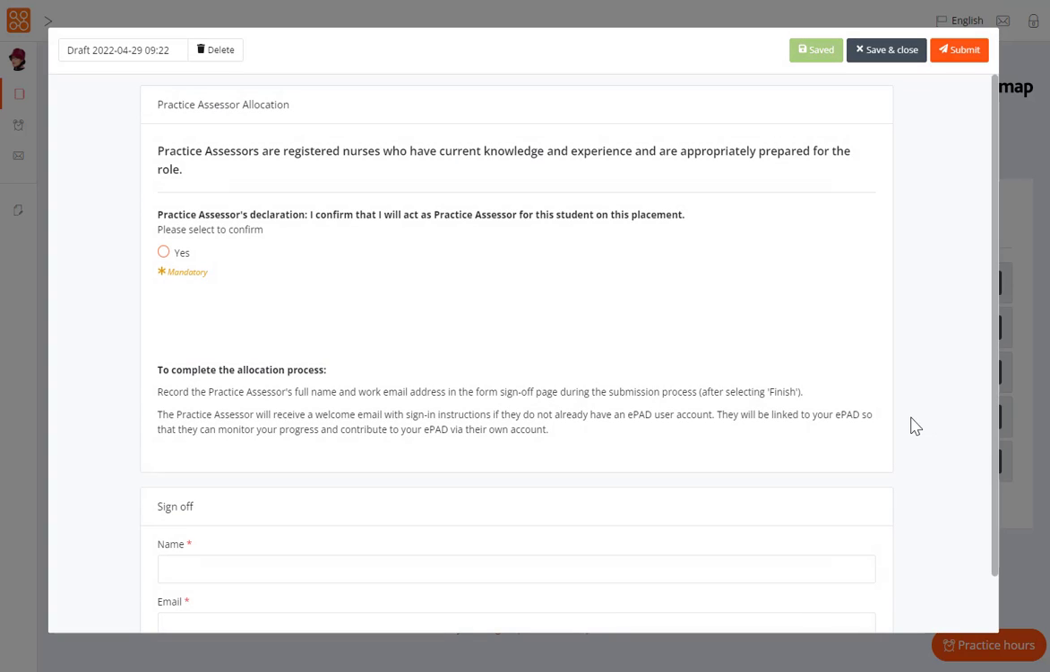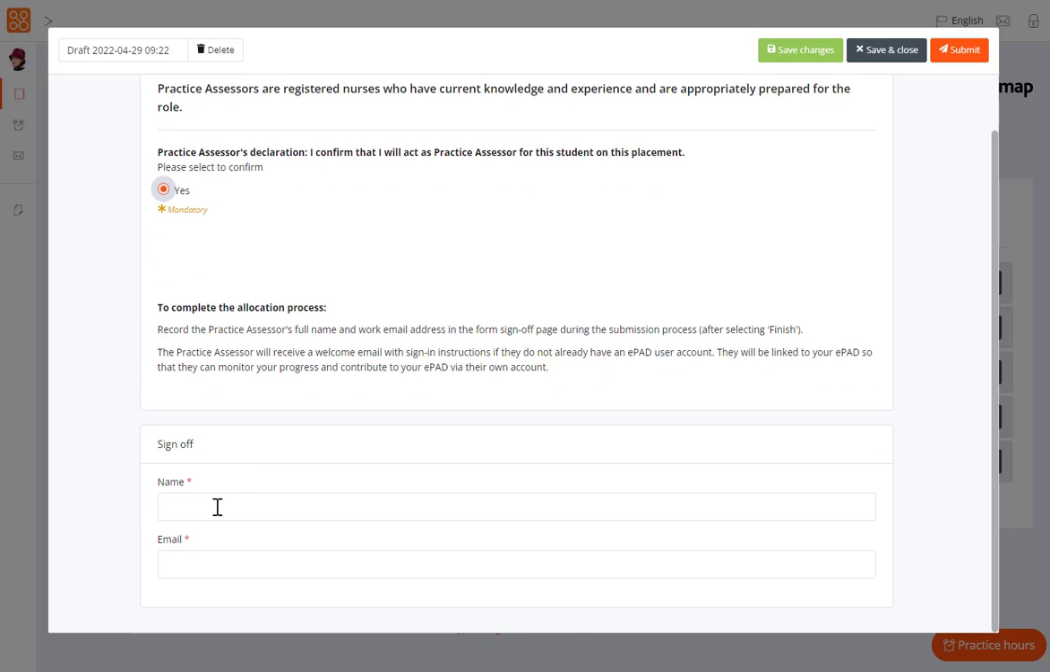On the form screen, you will read through and complete the form on their account to confirm you will act as the Practice Assessor for the student on the placement. Type in your full name and work email address, and then click the Submit button.